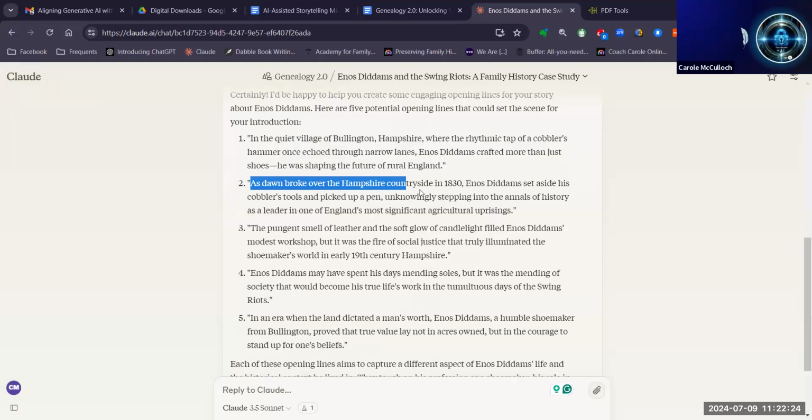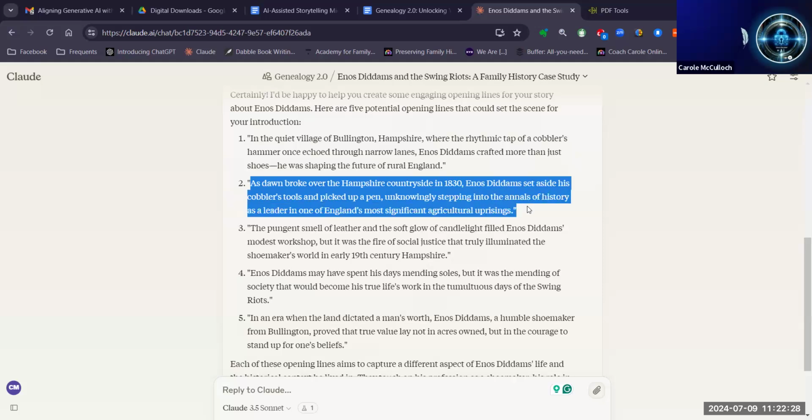As dawn broke over the Hampshire countryside in 1830, Enos Diddums set aside his cobbler's tools and picked up a pen, unknowingly stepping into the annals of history as a leader in one of England's most significant agricultural uprisings. Now that's better. Now that really resonates for me. So I'm going to use that one and ask it to expand it just a little bit.